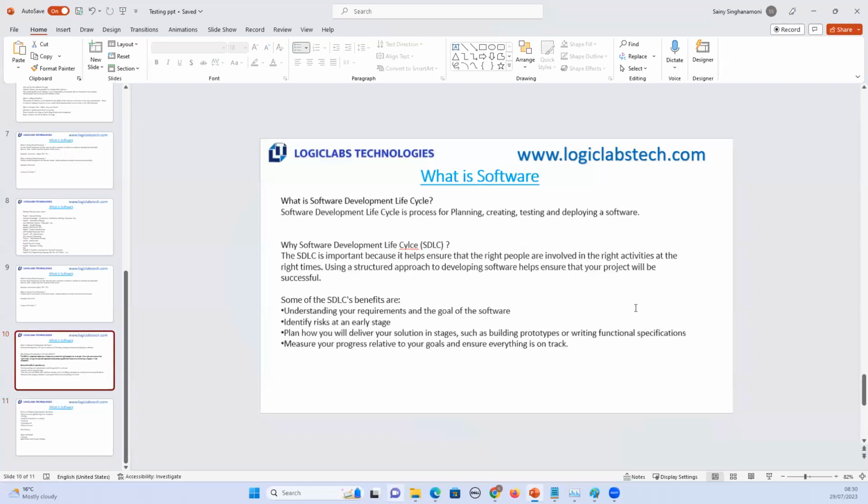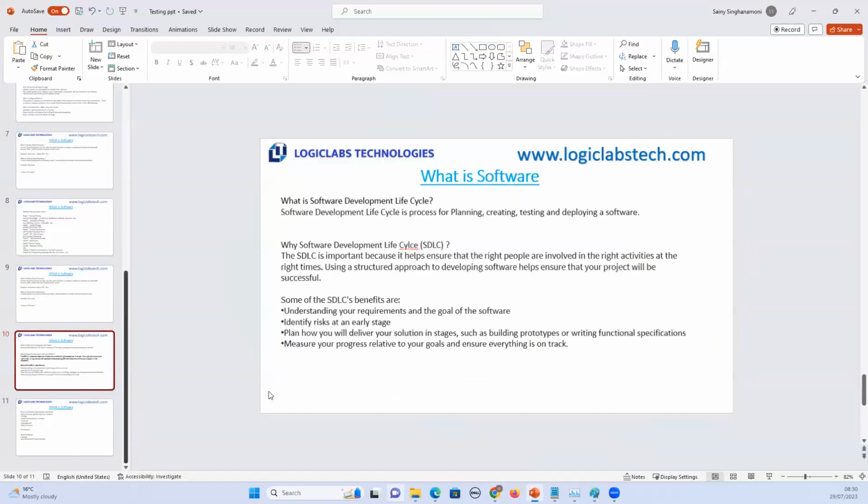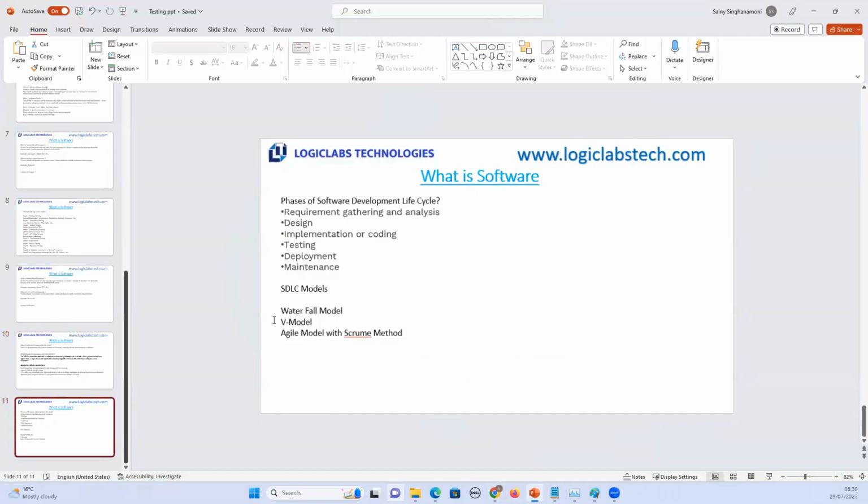So if you go back to this definition again, the software development lifecycle is important because it helps ensure that the right people are involved in the right activities at the right times. Using a structured approach to developing software helps ensure that your project will be successful. Regular maintenance and updates are done to the website.